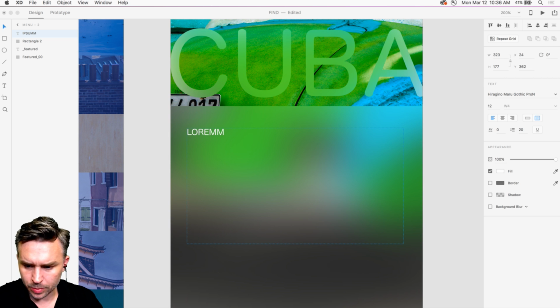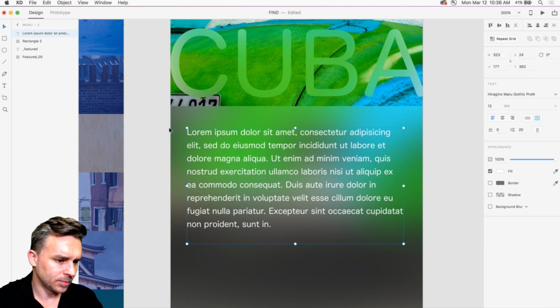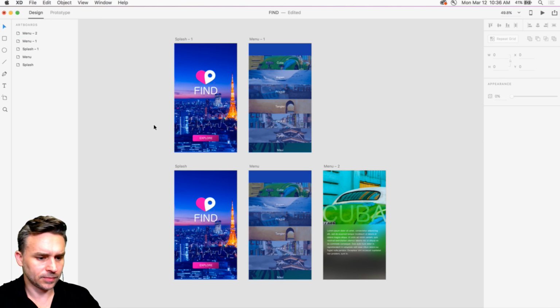All right, fine. I'm just going to paste in some Greeking, some lorem ipsum. Just get some text in there. Boom. Done and done. There we have it.